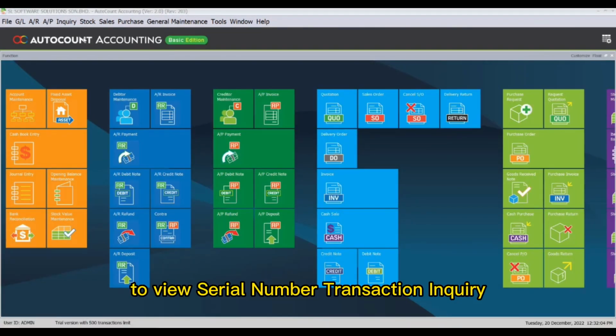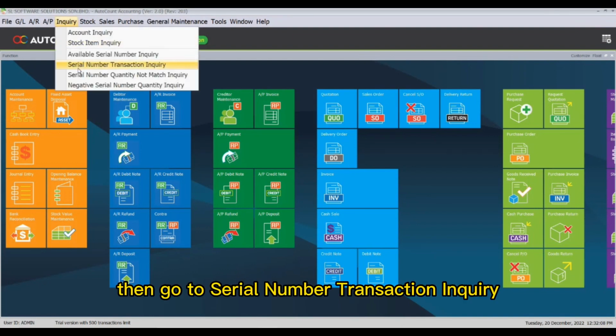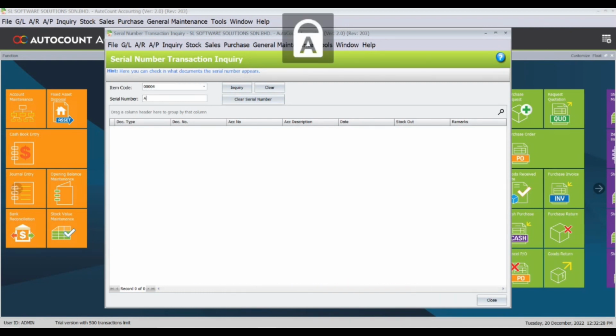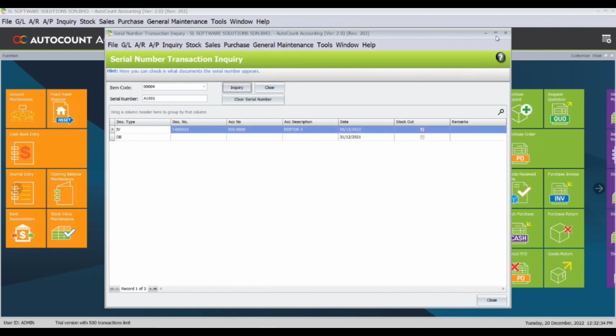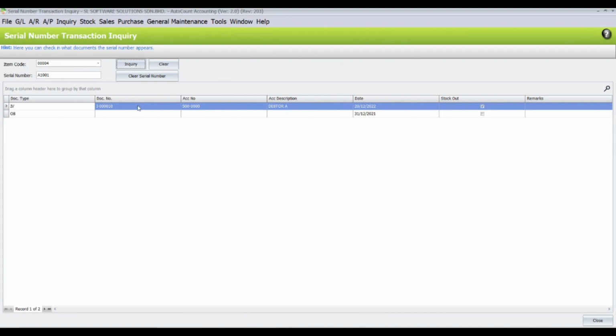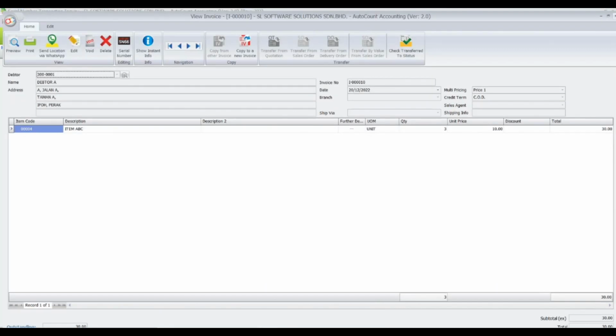To view serial number transaction inquiry, click Inquiry and go to Serial Number Transaction Inquiry. Here, select the item code and key in the serial number. For example, A1001. Then click Inquiry. Here, all the transaction records of that serial number will be listed. Double click on that record to view more information.